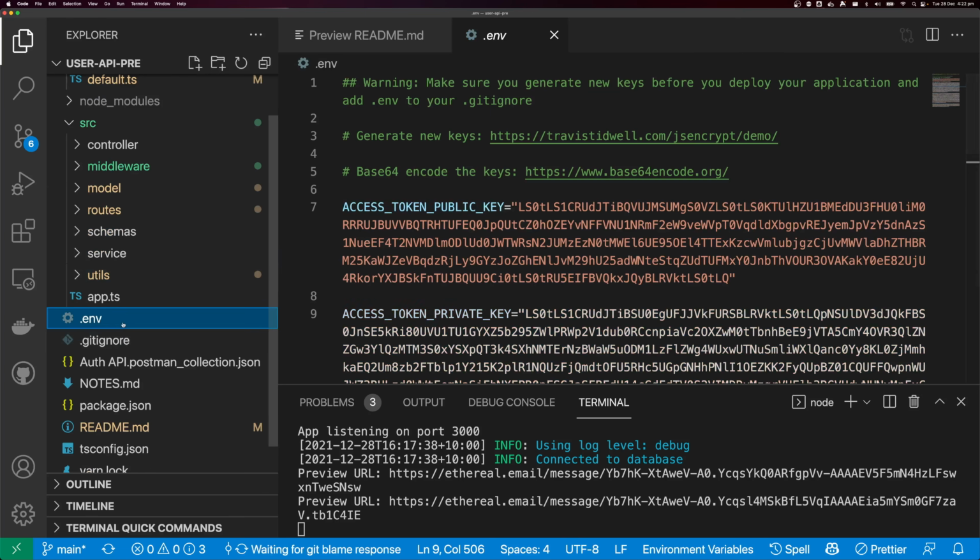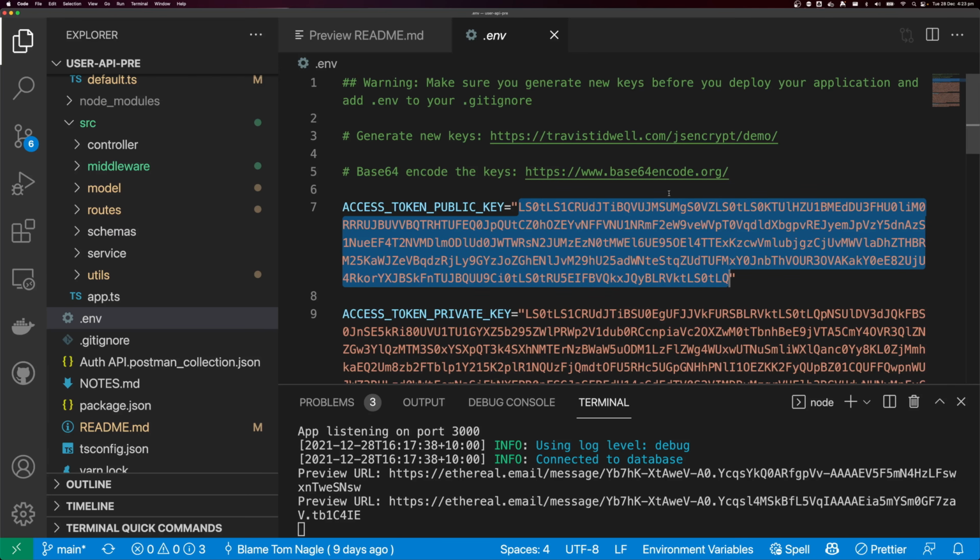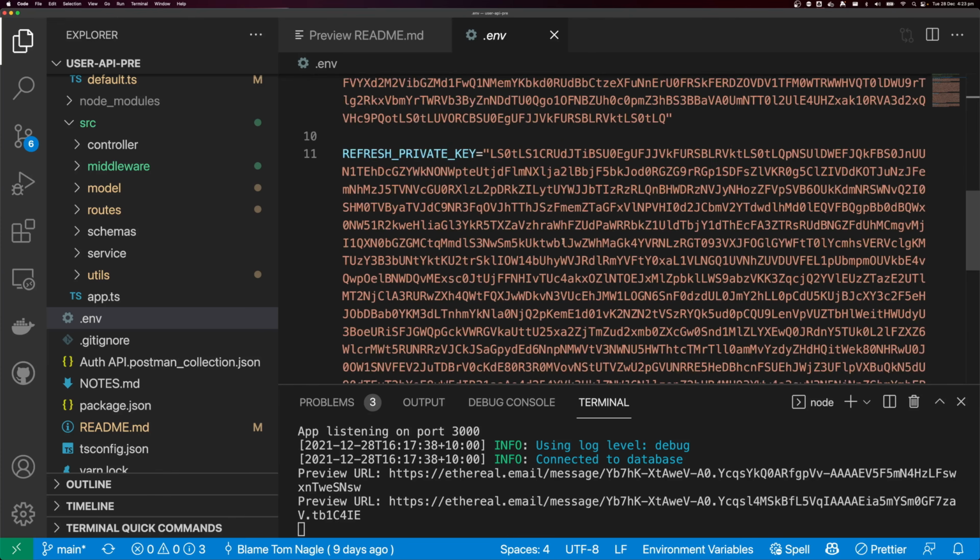And then if we open up our .env file, you can see that we have an environment variable for this token here. So these public and private keys are base64 encoded keys. So if you want to generate some new keys, there is a link here to this Travis Stidwell JSON crypt demo. And you can use that to generate some keys, and that's a really easy way to do it. And then you can base64 encode the keys, and then you can put them into your .env file.